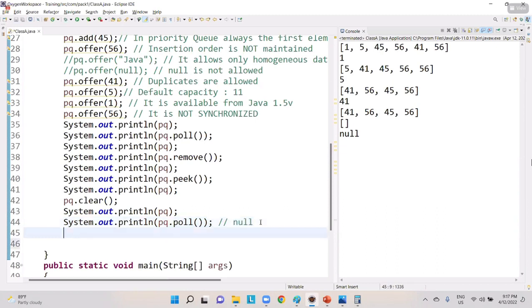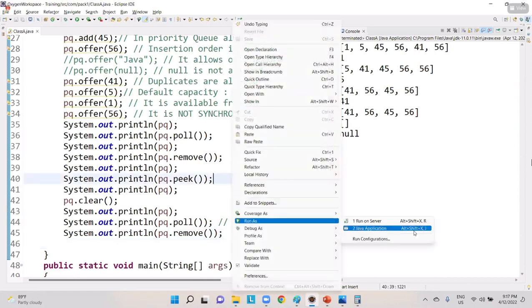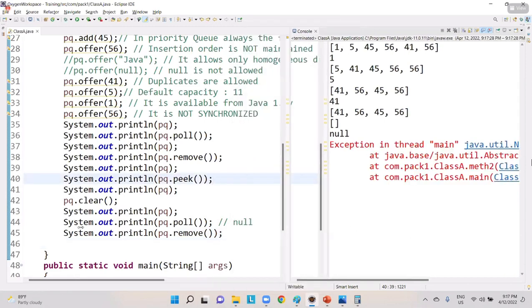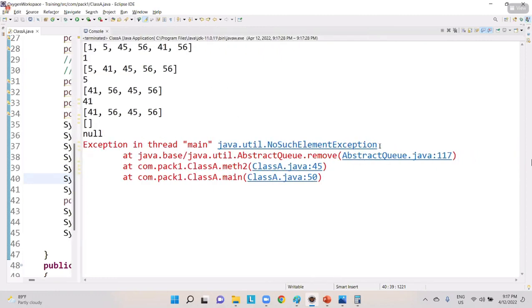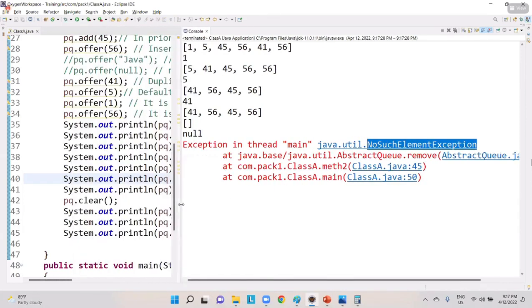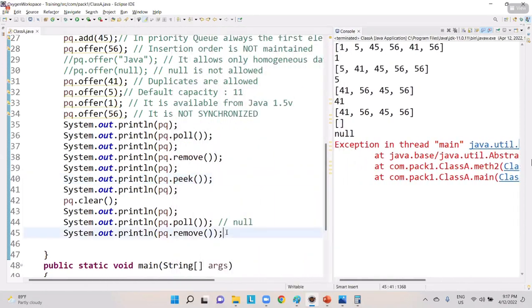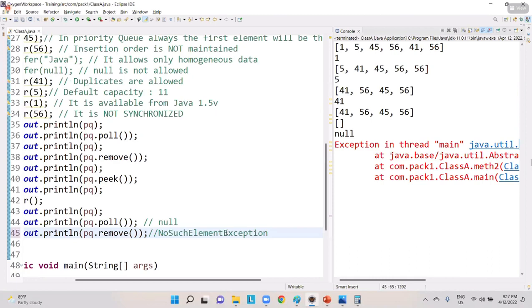Right. Now, guys, let me check System.out.println, and I'll be using the pq.remove method. Right click, run as Java application. Guys, what are we getting? We are getting an exception.